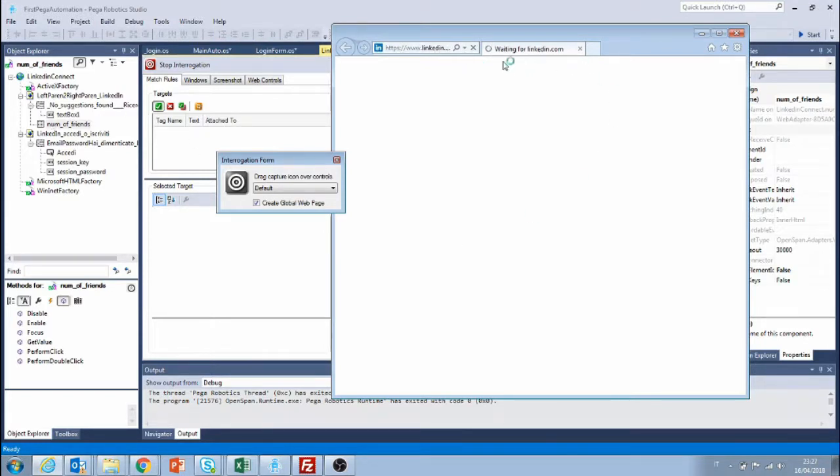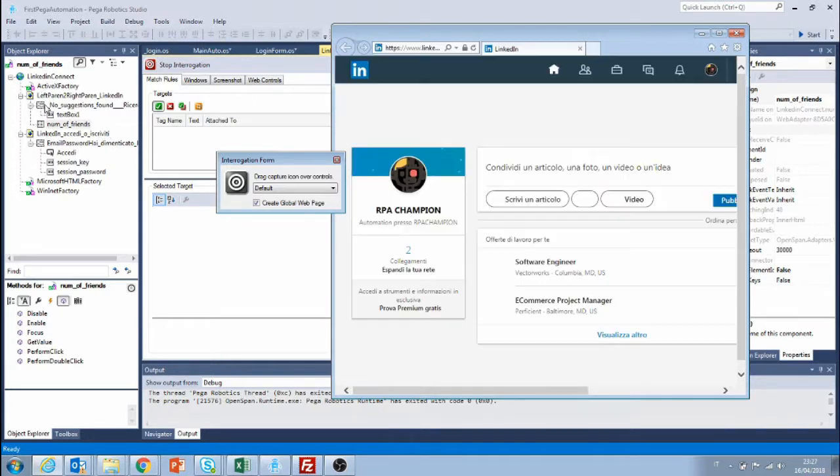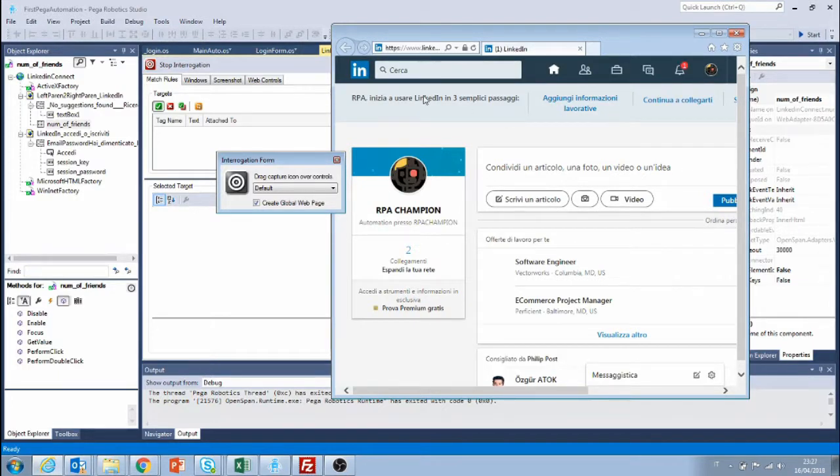For example, when we go on a web page, the buttons, the text boxes, and all the interaction items that are on our web page should light up on Pega Robotics Studio. This means that they have been correctly matched. So if that happens, the items that I collected before should light up. Let's wait for this to load. Okay, it has loaded, and as you can see, all of the items have lit up.